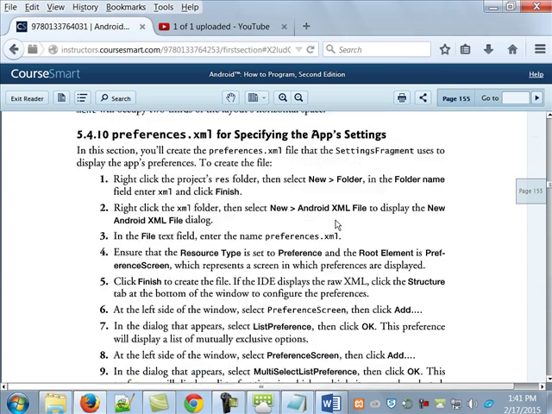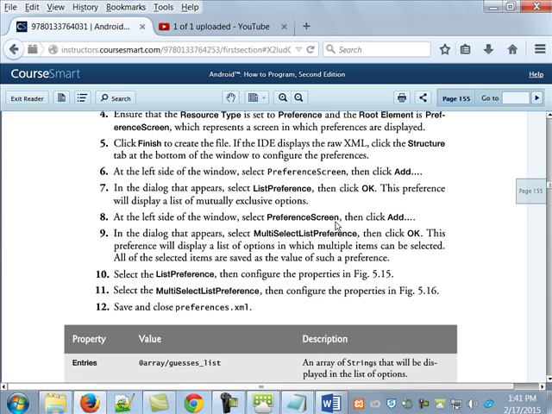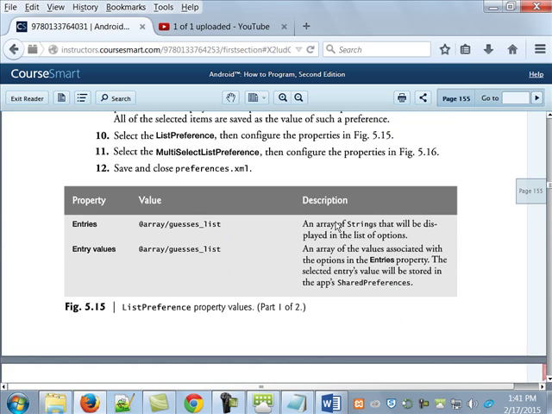Again, I'm not going to go through these preferences. You guys can read that stuff if you're so inclined to do so.